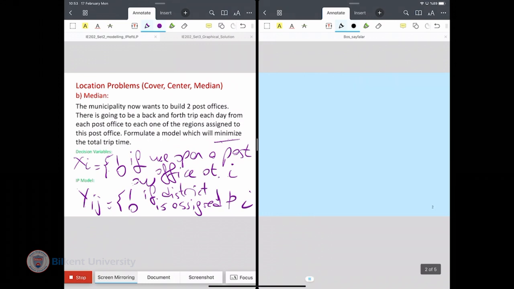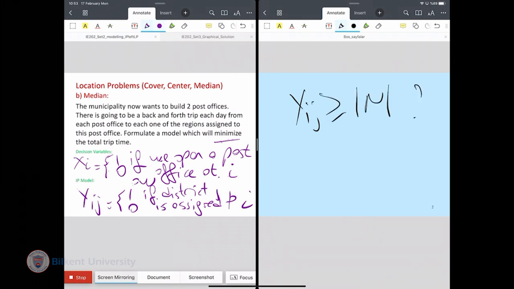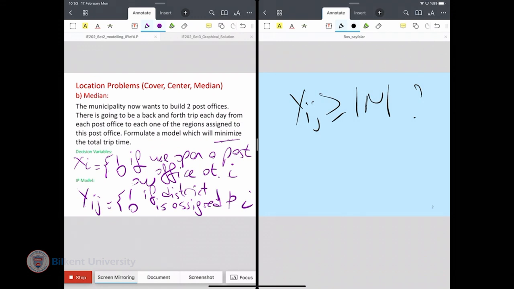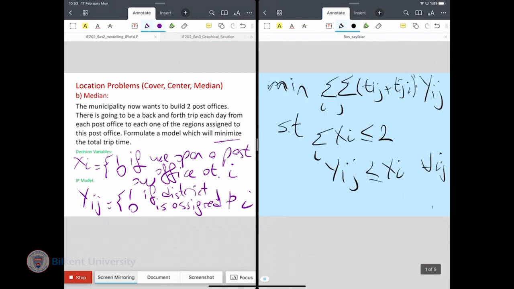Let's put it here. What did you say? Yij greater than or equal to the cardinality of my set N. Does this make any sense? Yij is a binary variable. My number of districts is 5, 6, whatever. So this is not a correct statement, right? Try again.